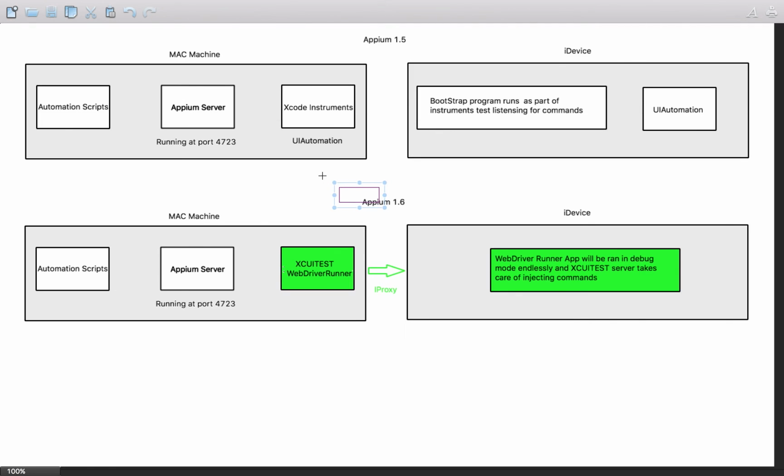So in the next sessions, we'll discuss how to set up Appium 1.6. Sorry, I forgot to mention iProxy. How are the commands injected to the device? There should be some way to connect to the device, right? So we have something called iProxy, which is responsible for injecting all the commands to the iDevice. So this is the whole architecture of how things work. We'll also explain how we can tweak our scripts in order to make your scripts run on multiple devices using Appium 1.6. Thank you.